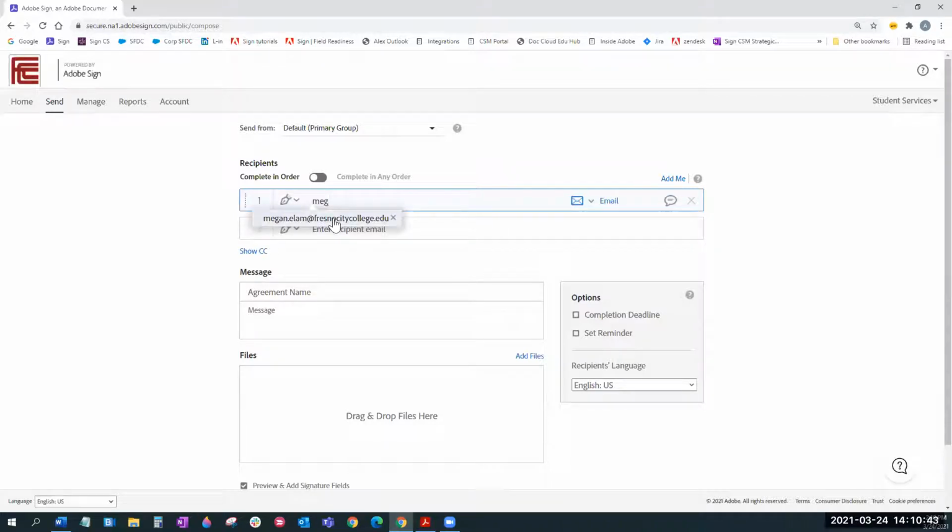And the system remembers that I actually sent Megan a request for signature last week when we did a different demo. So she's populated in there. I'm going to go ahead and click on her name. To the left here, we're going to see this icon of a pen, and there's a drop down there.